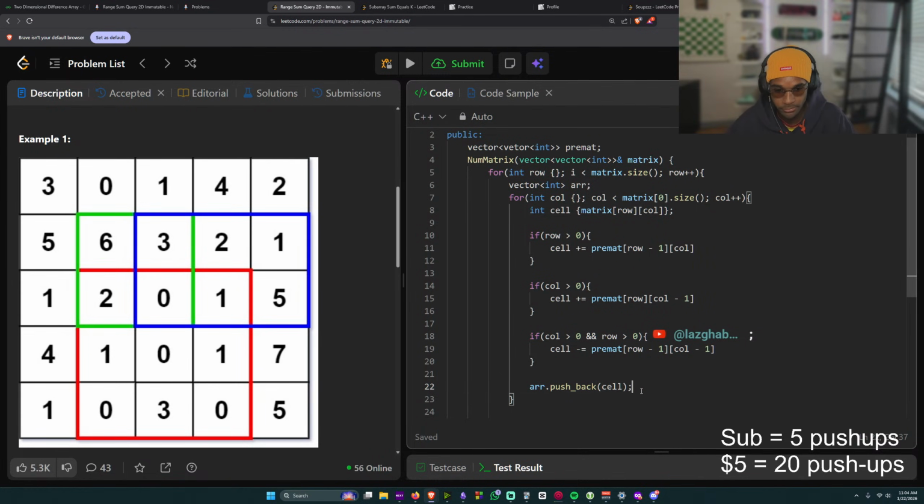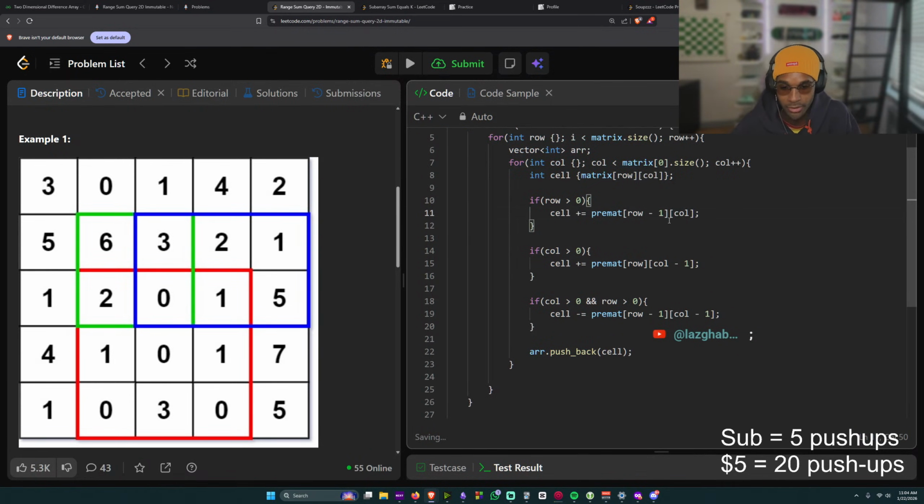Oh, you're right. Oh, Lord, I forgot all of them. Okay, so this will get us... Our array is going to be filled. So after we're done with all the columns we need to do, premat dot push back.